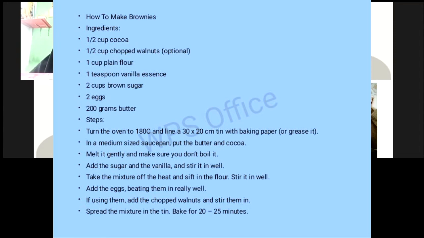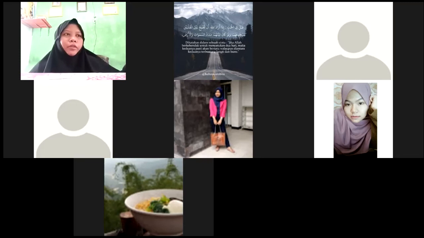Okay, thank you, Mbak Karina. And now I want to ask you, what are the goal or aim of your text? The goal is to tell the reader how to make brownies, Miss. Okay, correct. And then the second general structure, can you mention? The second general structure is materials.